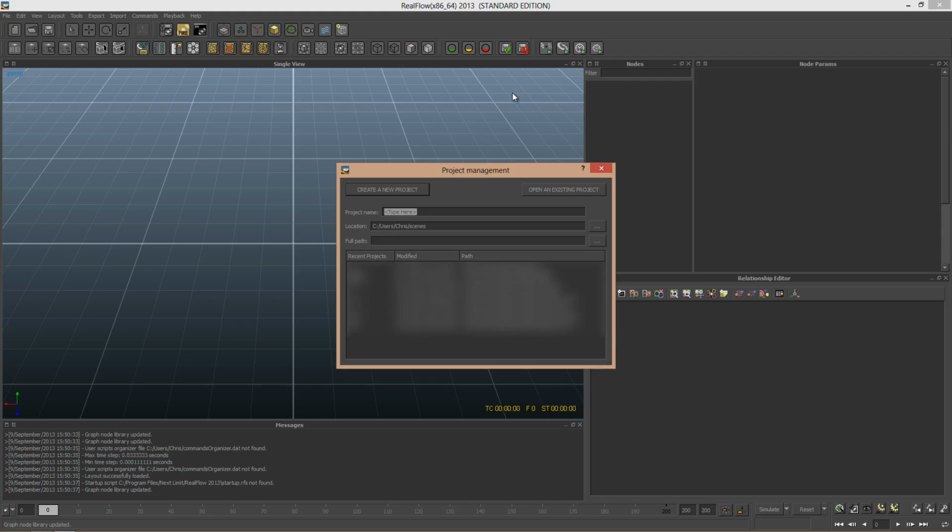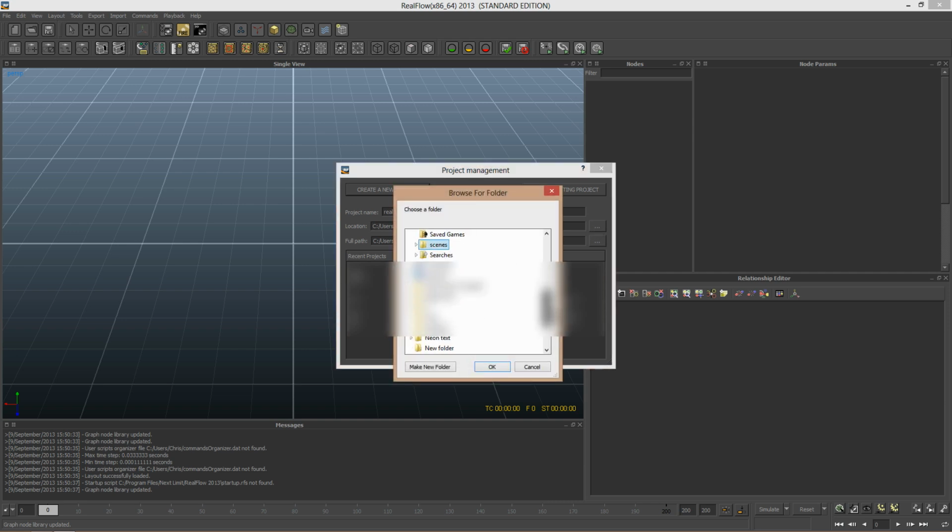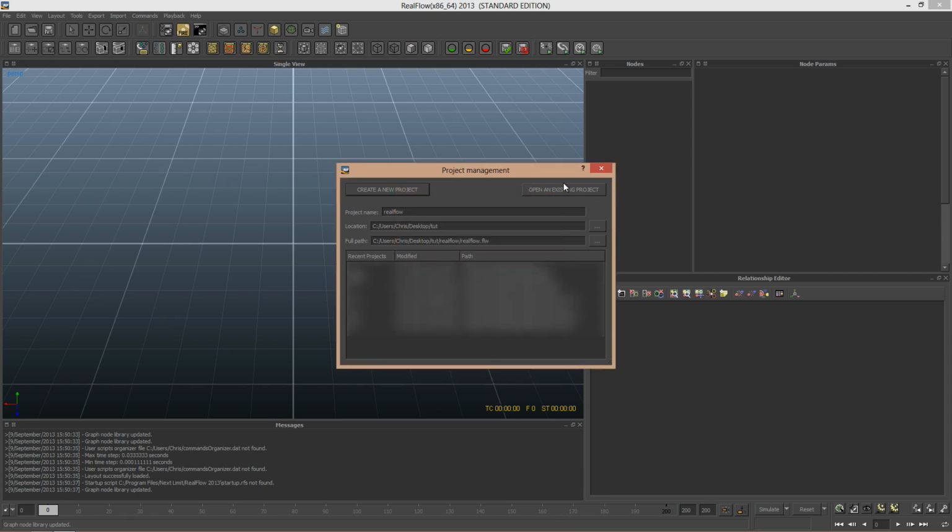Okay, so here I have my Realflow opened. It's gonna open this window for you also, I think, depending on your Realflow version. So next, project name, Realflow, and select where you want to save it. Let's see, I want to save it here. Okay, and create a new project.